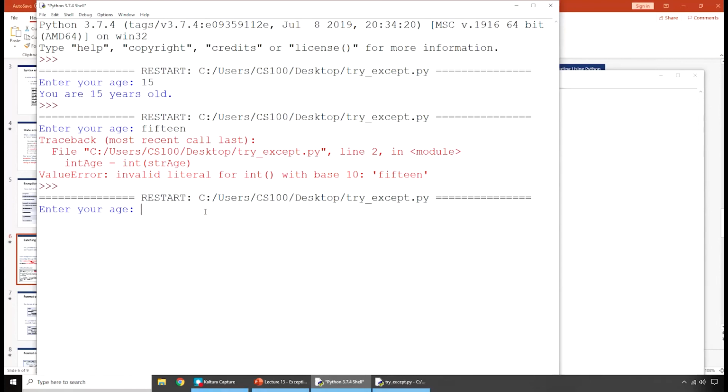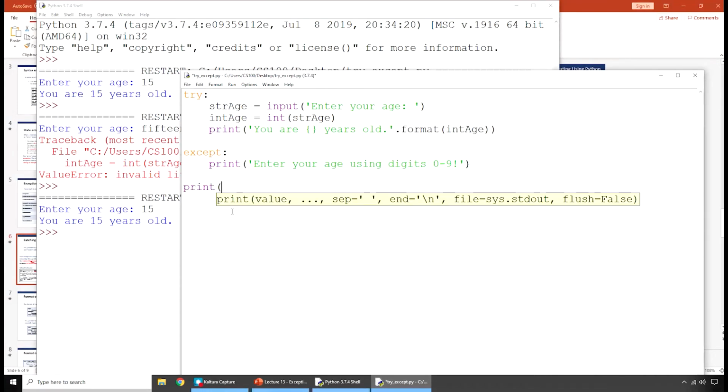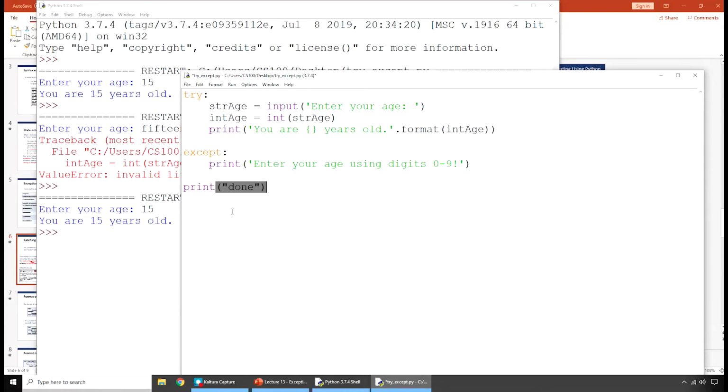If we type in 15, as we did before, you can see it works just as well as it did then. Let's trace through our program. Here we asked the user for their age. We entered 15. 15 was converted to an int and assigned to int age, and then we printed out that you are this many years old. At that point, because we reached the end of this try block and no exceptions occurred, we simply break out, skip the except statement, and go to the end of our program. To demonstrate that, I'm going to just print out the string done. Now let's run this again.